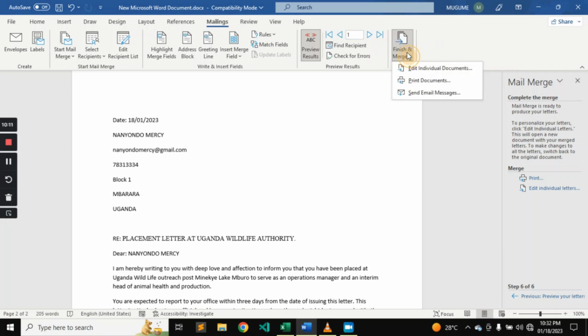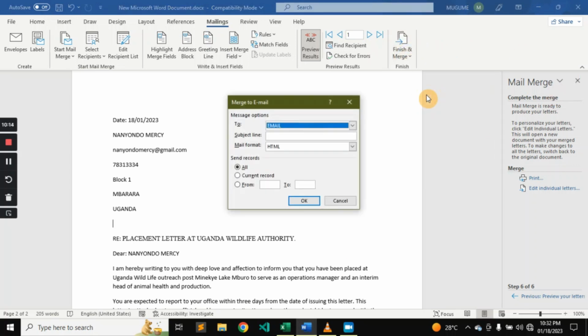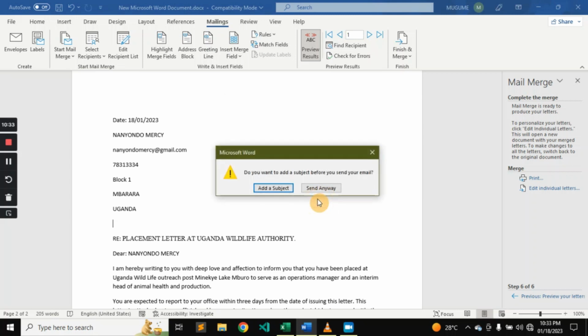So immediately I click on finish and say send email messages, it will come here and ask me. Yes, I want to email someone. Okay, what's the subject line? Maybe you want to include a subject line. You can leave it in HTML format, hypertext markup language. Then I press OK. If I pressed OK and added a subject, it will simply send someone an email if it was configured to do that. But for purposes of this video, I didn't configure it to send emails to these people.